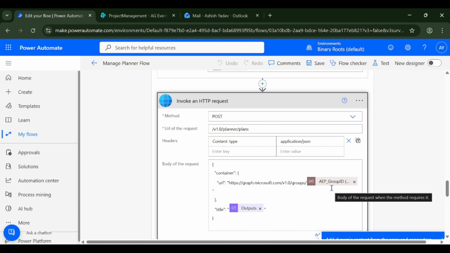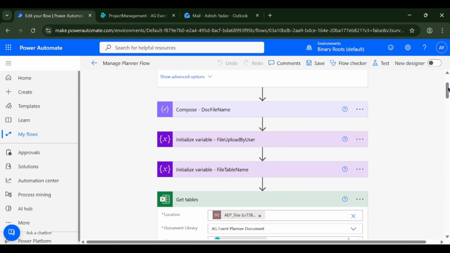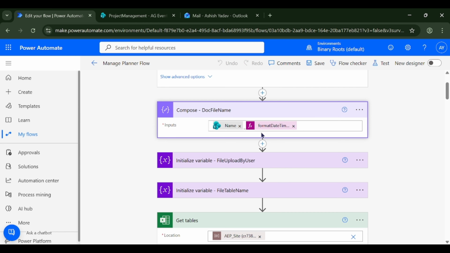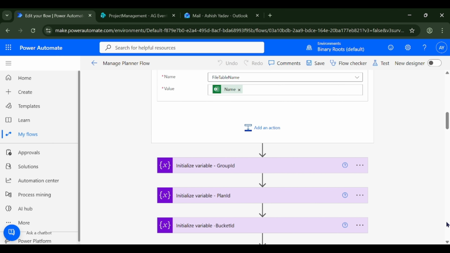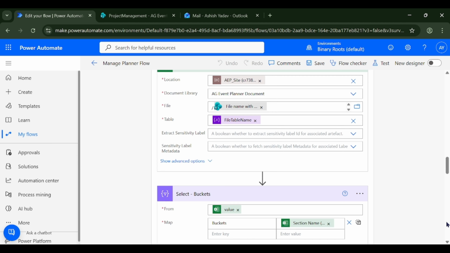Similarly, you need to pass that URL here, and then you need to pass the body like this: group ID and the title. The group planner title is the planner name, basically. This is nothing but a file name, and I have also appended the timestamp. I will show you at the top. With the file name, I have added the timestamp. So whatever file I upload, the file name with the current timestamp will be our planner name.